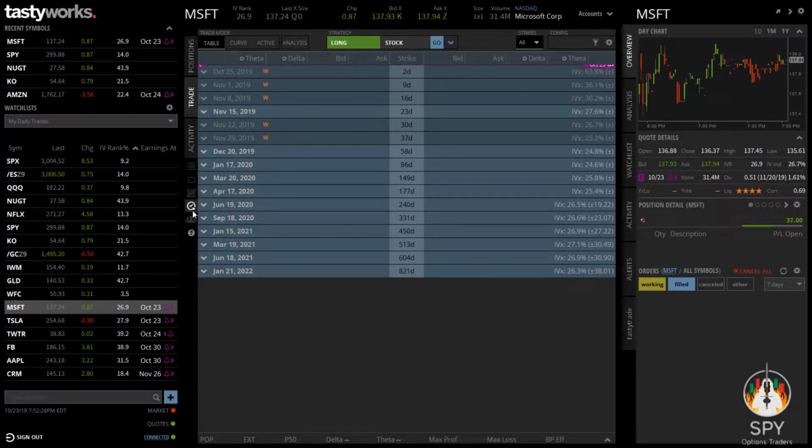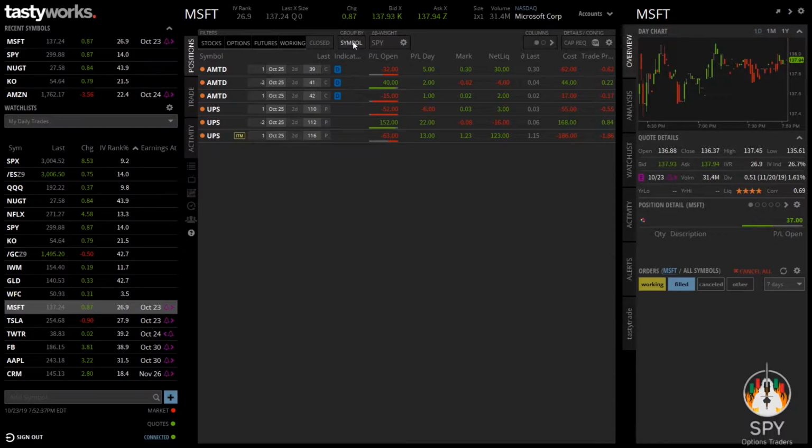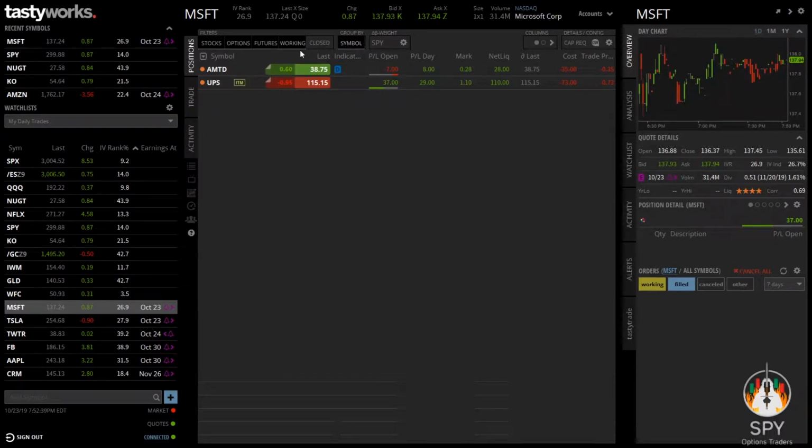All right, so let's move on to some of these other tabs on the left. Starting at the top, you have your positions. This shows you what positions you have. You can show the closed or not. You can group it by symbol or not; I like to group it by the symbol. You can show your working orders or not. You can show only stocks or only options. If I take off options, obviously I have options on those. It's just a neat way to quickly look at the list of positions you have.